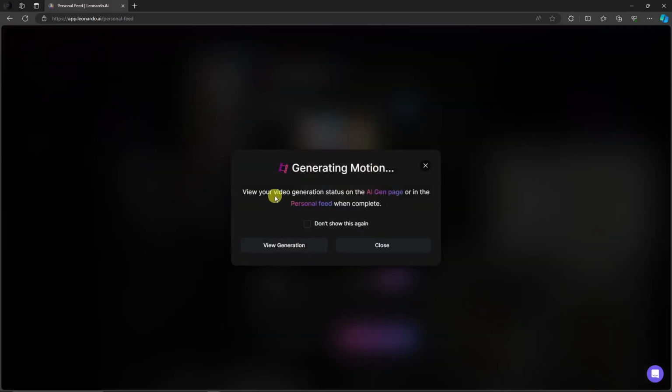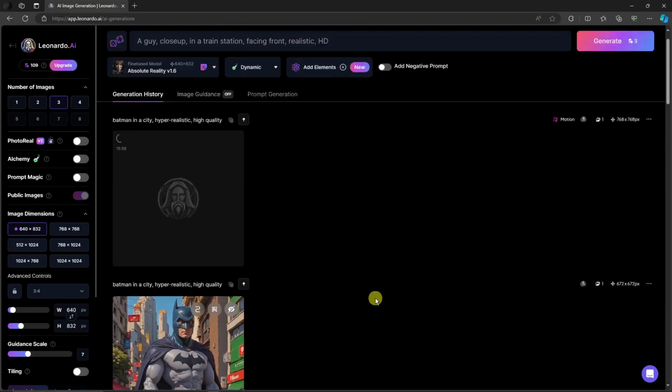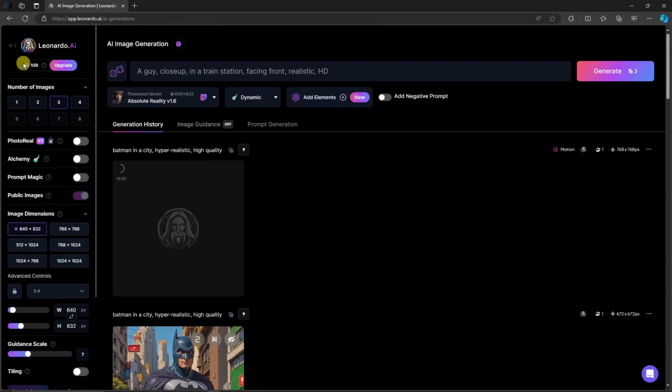View the generation status on the AI gen page, and then click on view. So right now, basically this is the main AI image generation page. And as you can see, we still have 109 credits. I think this is refreshed every 24 hours. And as you can see right now, it's still taking place regarding the motion. I'll get back to you once it's here.